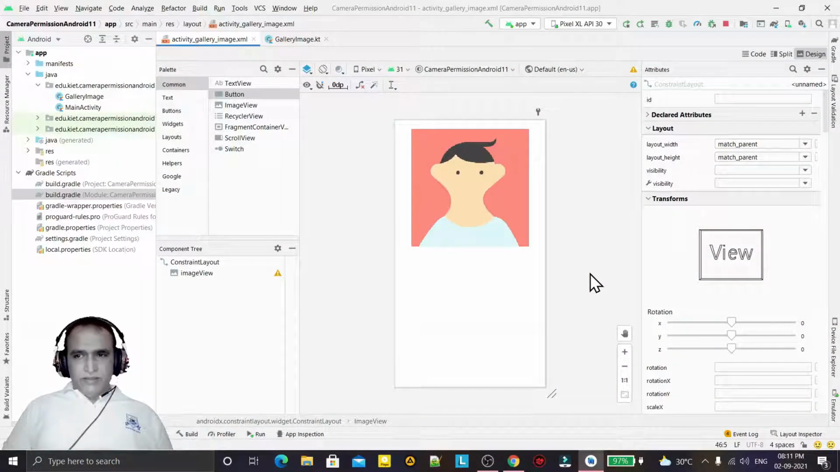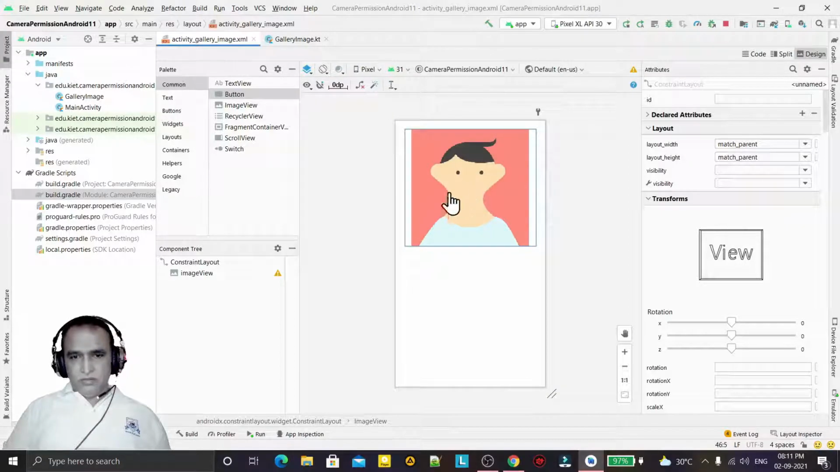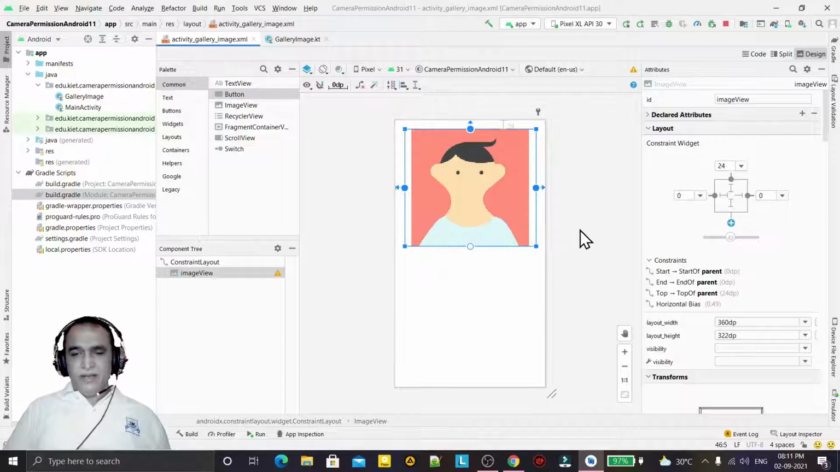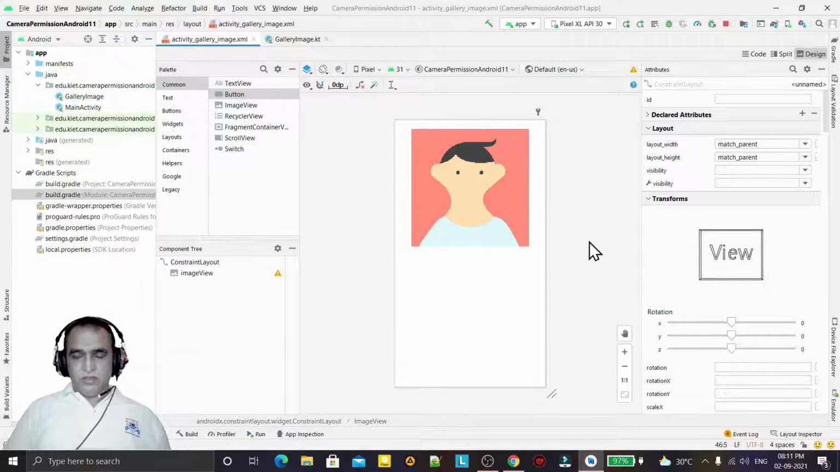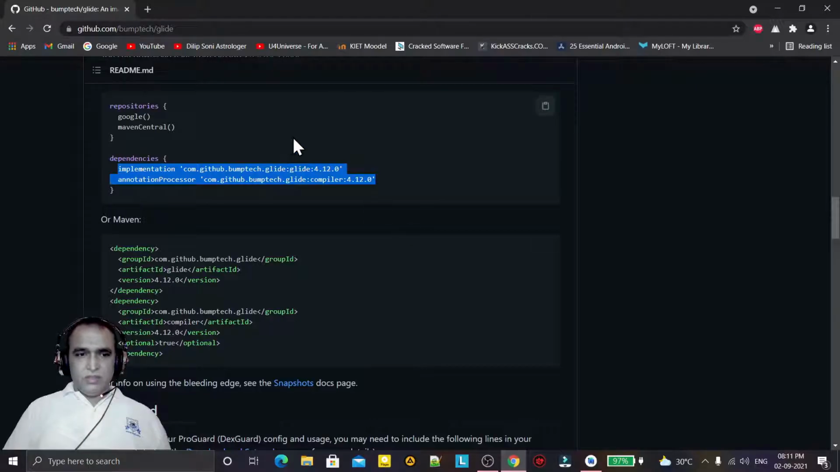Hello guys, in this video we are going to learn the concept of binding adapter, that is a part of data binding. With the help of binding adapter we will load an image from the internet in this image view. We are going to learn how the binding adapter works and how we can use this concept in our application. For downloading an image from the internet we have to use Glide.